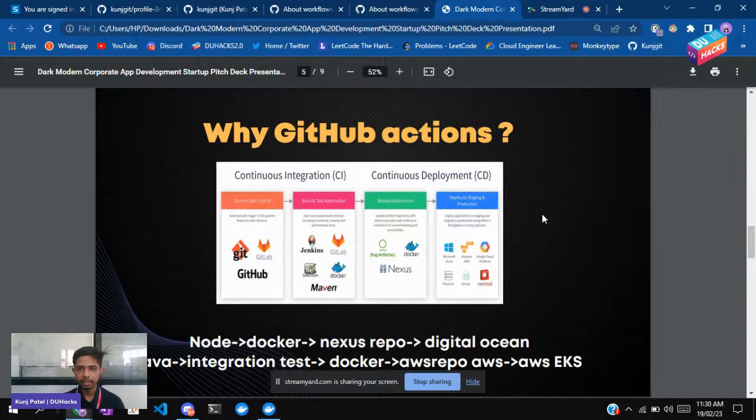Second, the complexity that you will face implementing a CI/CD pipeline using other tools is really high. For example, if you have created a Node.js application, then you have to create a Docker image out of that, then push it into the Nexus repository, and for hosting it on the web, you will use DigitalOcean. That is the process you would follow to use a CI/CD pipeline in your project if you are not using GitHub Actions.